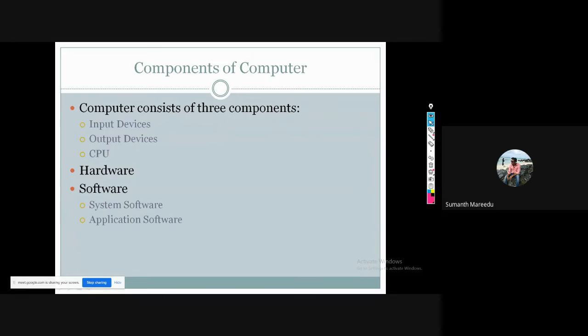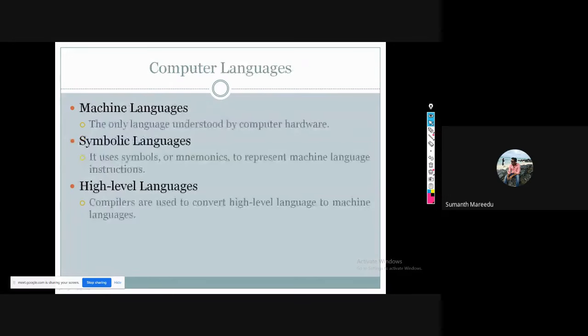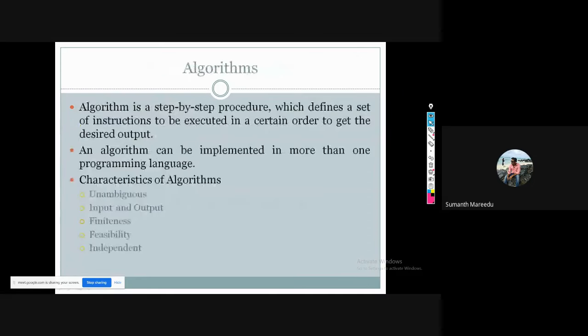So that is for today's session. Tomorrow we'll see the different types of languages we have, and what we actually have to do before getting into a program. We'll have something like an algorithm and a flow chart. We'll see those things, and then we'll get into the programming language.